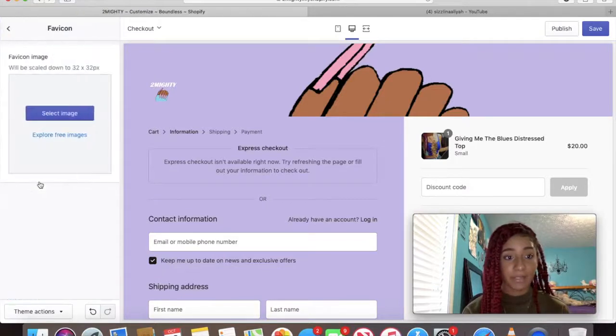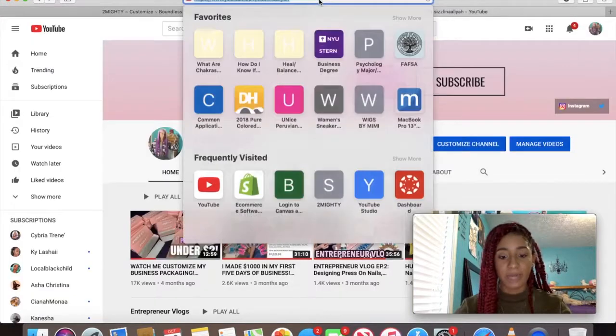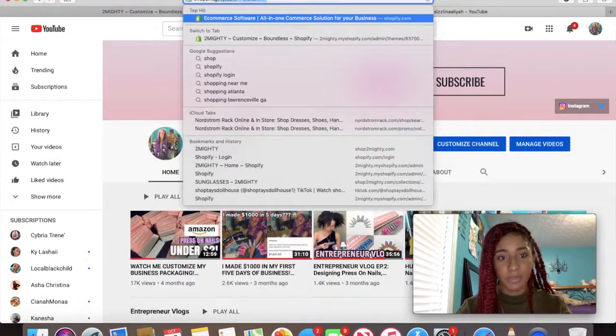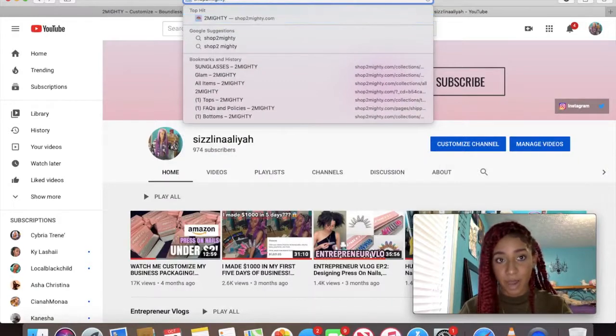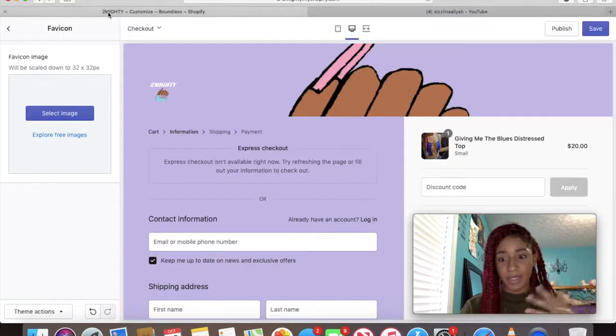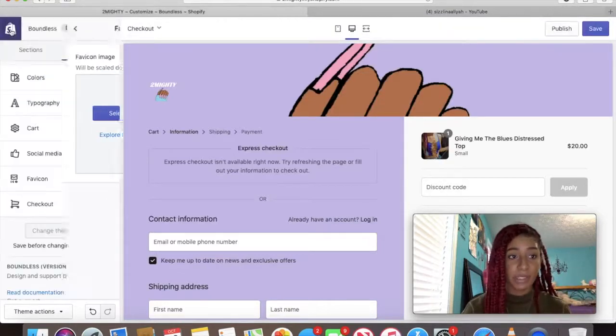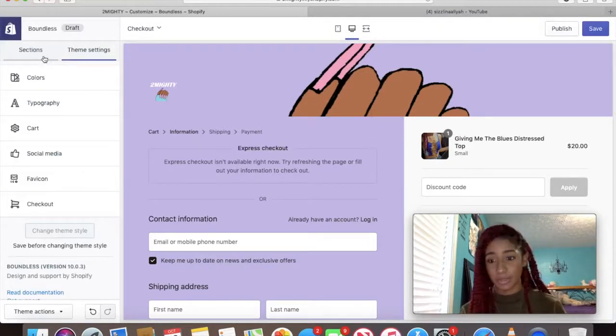And then the favicon, this is the thing that comes up when you search a website. If I were to search YouTube, you see how it has this little thing right here. That's what a favicon is. If I were to search Shop to Mighty, my favicon is just that logo. If you want a customized favicon, that is where you do that. And you only need to do that once. You don't need to do it over and over and over.